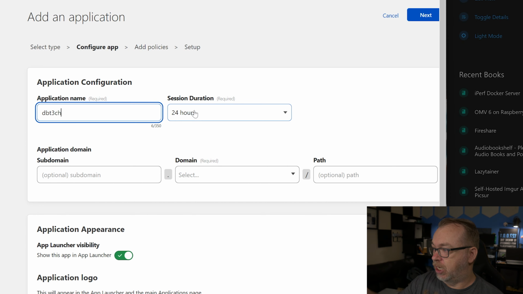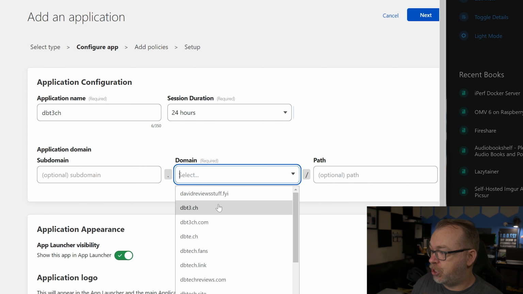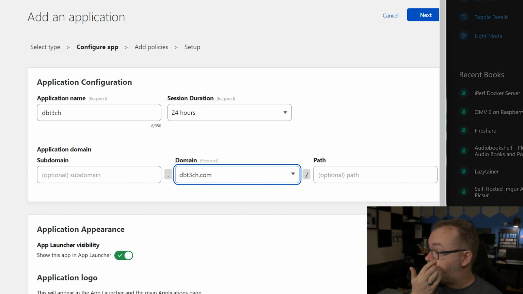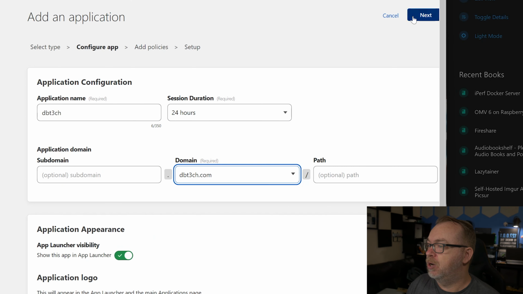Again, we've got the option for session duration of whatever we want to set it to there. We can set up a subdomain. Again, we're going to just use our dbtech.com URL there with no subdomain or path. We're going to leave everything down here the same as we did just a moment ago earlier in the video. And then we're going to go up here to next.